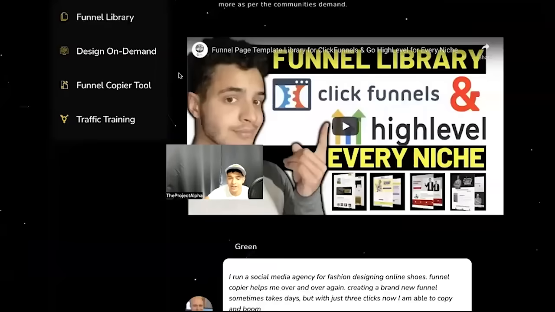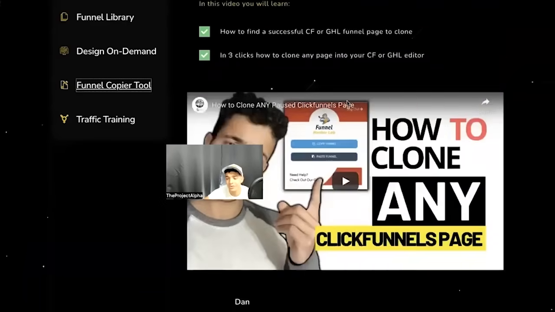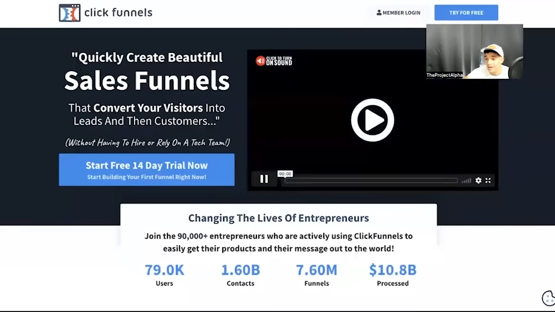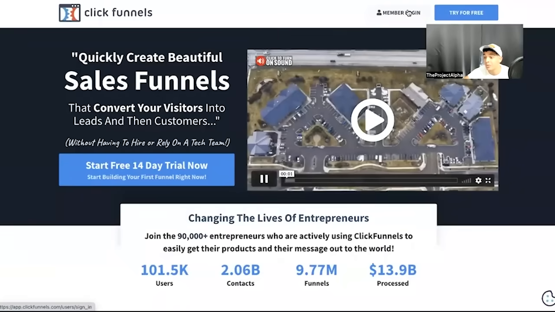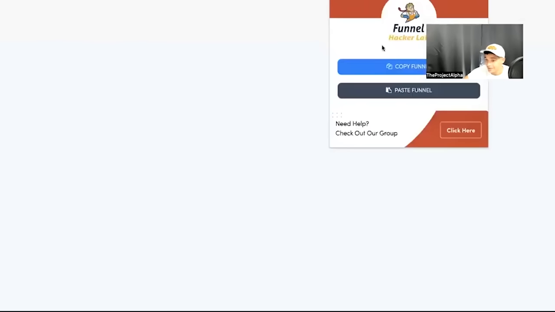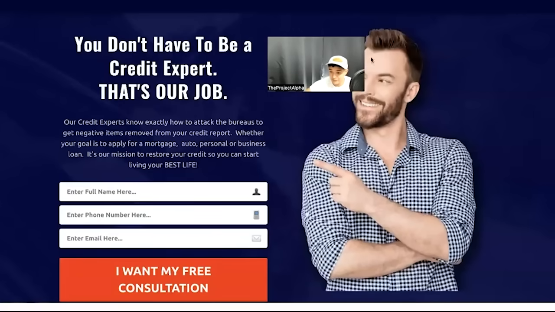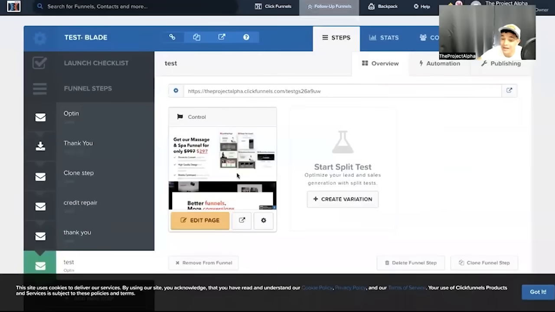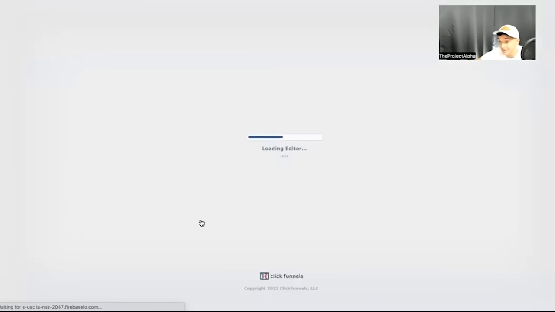The next thing that we have over here is the actual funnel copier tool. So let's say we like this page, and we want to take this page and import it directly into our ClickFunnels account. Well, it's actually very, very easy to do. Over here, we have our extension, which you will need to download. We want to take this funnel page and paste it into our editor, so we're going to go to the actual ClickFunnels editor.